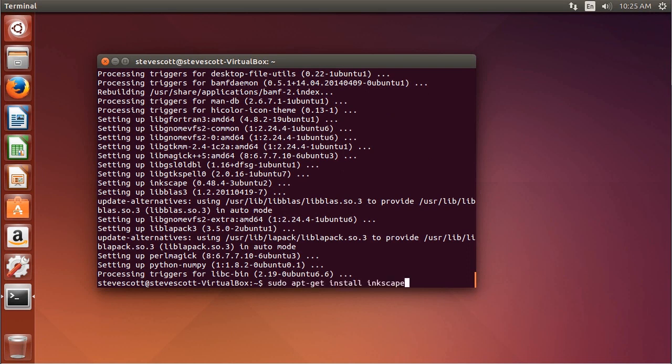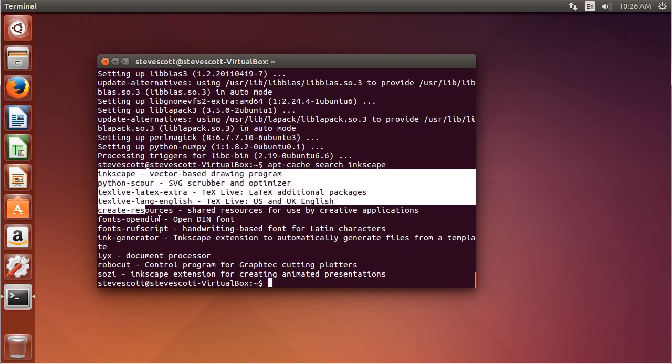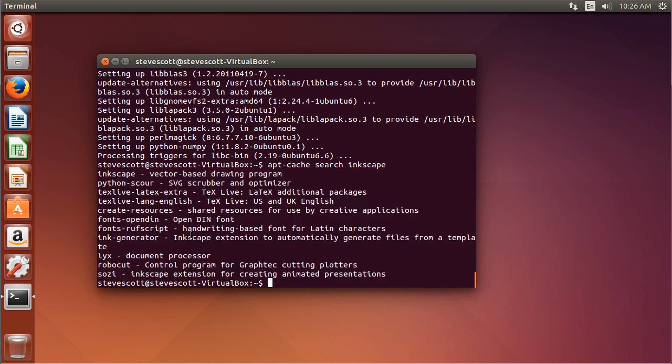apt-get install inkscape. But what if I didn't know the name of the software? I knew I wanted to install Inkscape, but I wasn't sure if it was just inkscape or there was something else in the name. Something else I can do is apt-cache search inkscape. This will search all of the software packages containing Inkscape in the name somewhere or in the description. So here it shows them all. There's some that I probably don't need, but it shows the first one here.